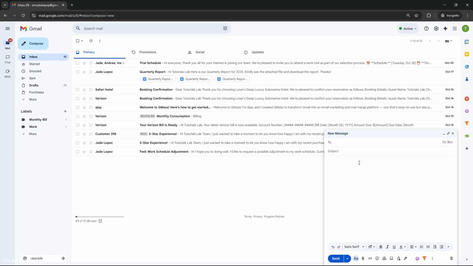Here's where things get a bit different from a regular email. In the top field, instead of typing an email address, you'll need to enter the recipient's phone number followed by their carrier's SMS gateway address. The format looks like this. Type the 10-digit phone number without any country code, then add the @ symbol and finish with the gateway address.